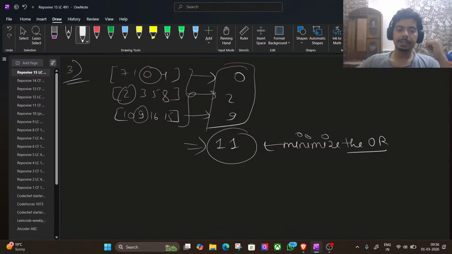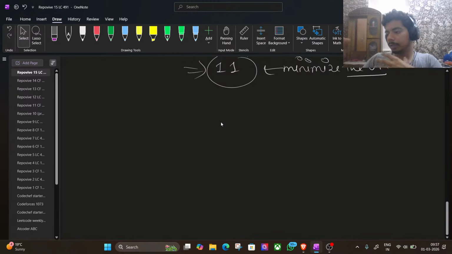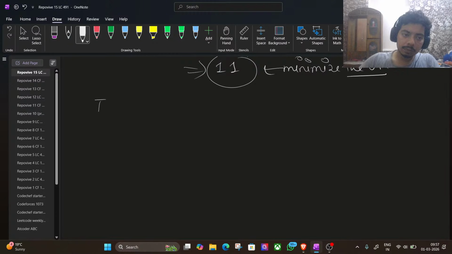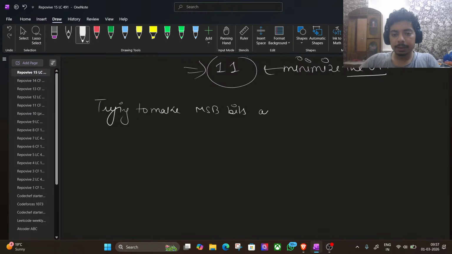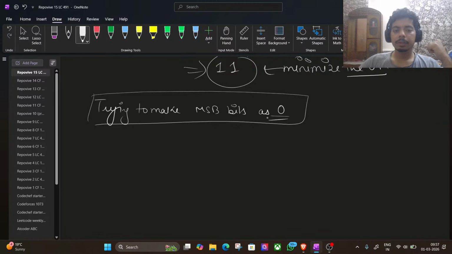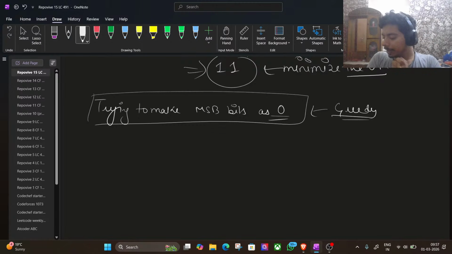First of all, let's think. What is the minimum possible value that we can get? It is trying to make the MSB bits 0 from the start. Then the value will automatically be minimum. Is this true or not? This is my greedy approach. If I try to make the starting bit 0, then it is possible to make the smallest possible OR. Now how can I do that?